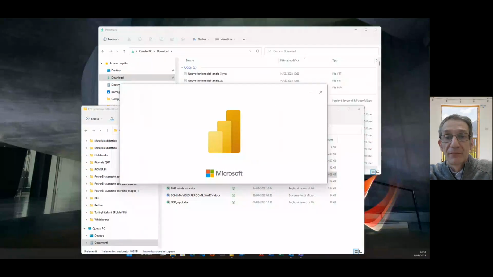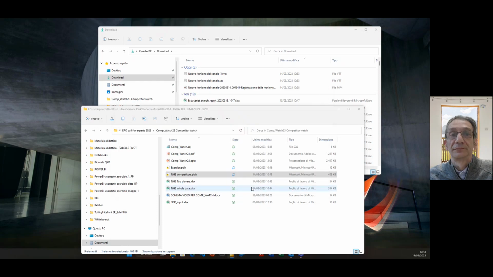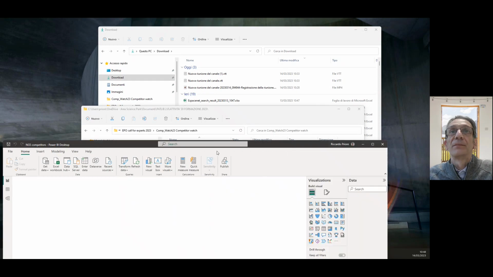So as usual, before starting, I want to share with you what the representation of Microsoft Power BI is supposed to be. So I open the application. It takes a while. Meanwhile, I share the screen. Okay, it's open.